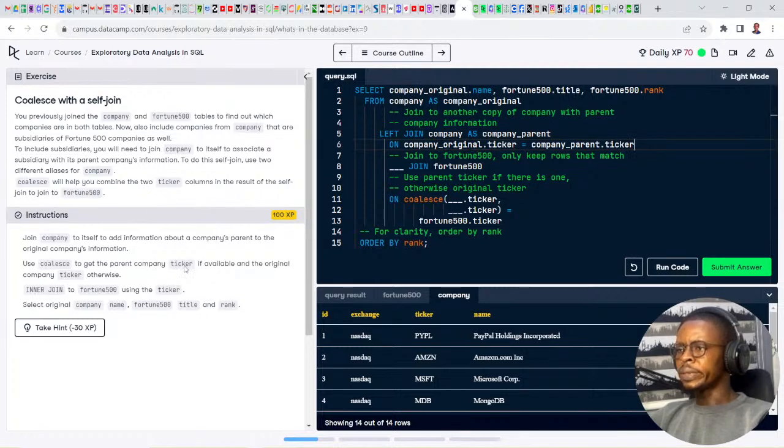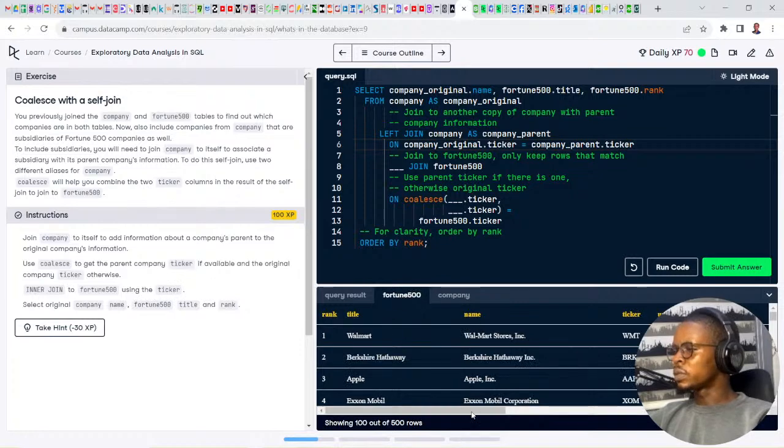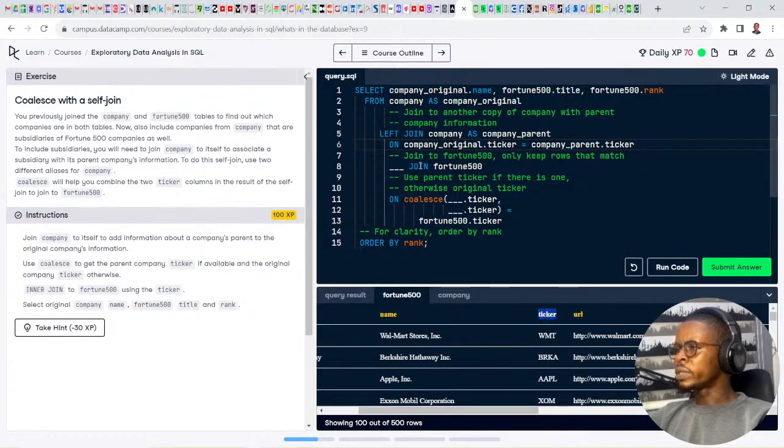So use coalesce to get the parent company ticker. The inner join to 4500 using ticker. Okay, so there's a ticker column also here. So the inner join. So let's inner join 4500. Use parent ticker if there is one, otherwise original ticker. Hold up. What does that mean by that? Use parent ticker. Okay. What is join on?